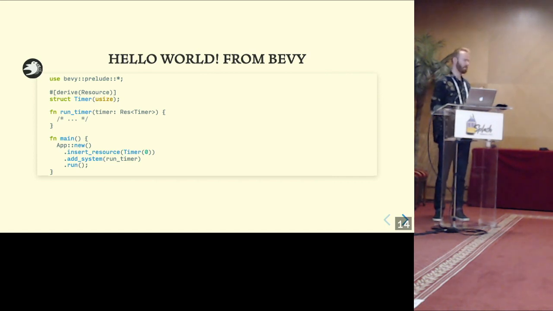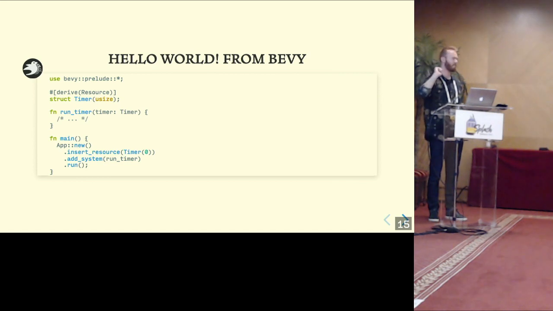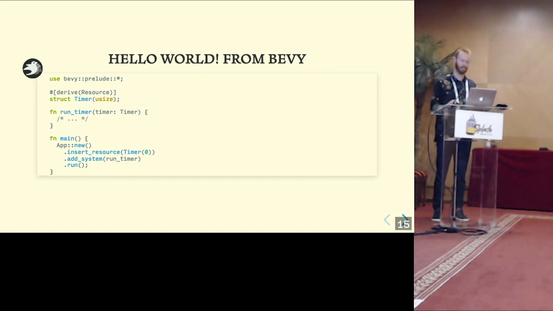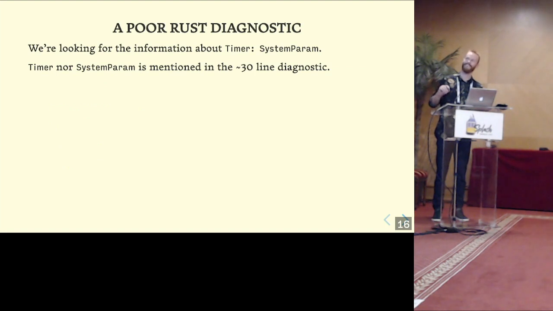If we modify the code to reflect a common user error, so you might not have seen it, in that middle, we're removing the little Res wrapper around Timer. And the problem here is that Timer alone doesn't implement a trait bound called SystemParam, but a Res of Timer does. So we would hope that the diagnostic would tell us, well, Timer doesn't implement SystemParam, but if you take Res of Timer, it might. Neither Timer nor SystemParam is mentioned in the about 30-line diagnostic. So that's a little disappointing.